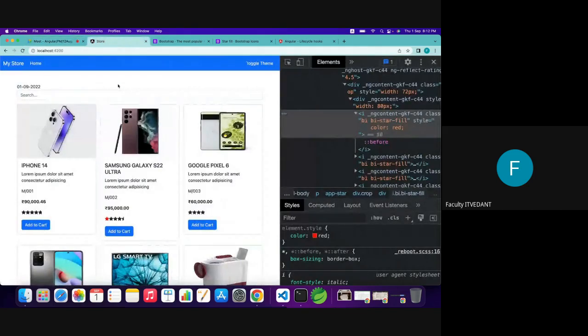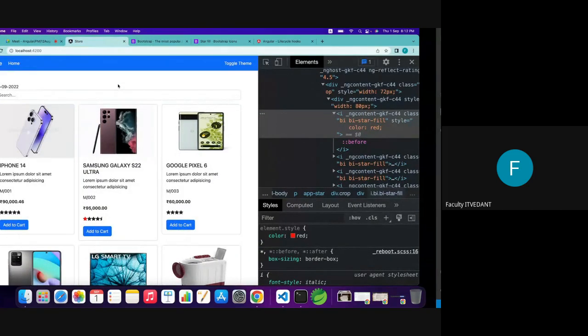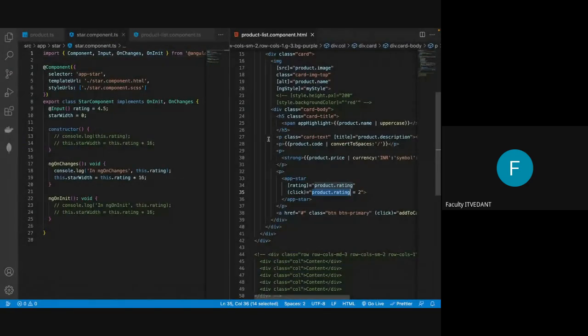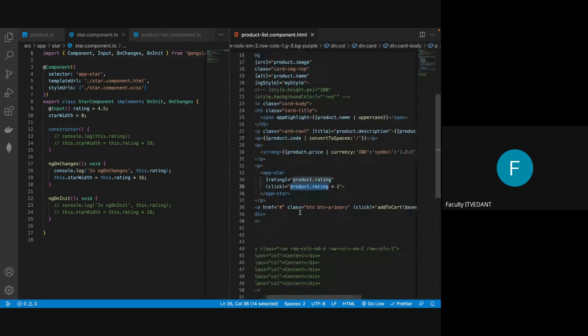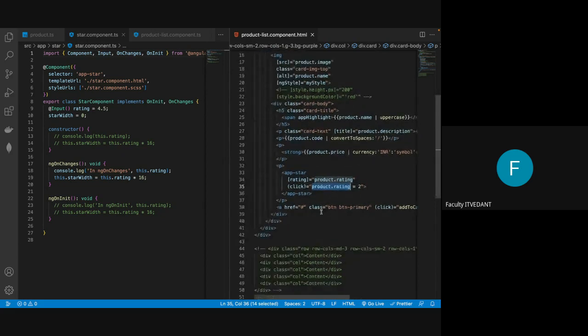Now, here you can see I'm passing the data from parent to child, right? Your product list component is basically passing this rating to this app star component. That means the parent is sending data to the child component. Now, what if you want to send the data from your child to parent? This we have already seen. Right now also we are doing it. When we click on this button or anchor, it basically emits an event, and based on that event we call a function and we do stuff.